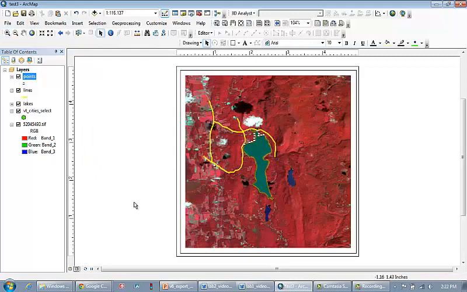Now when you come into the Layout View, what ARC is really doing is changing your whole perspective, your whole reference frame on the project. Instead of being basically inside the project, you're now kind of looking down on the project as if it was laid out on a drafting table, where you can change the size of the paper, you can change the borders, the fonts, and a bunch of other things as you put together your map.